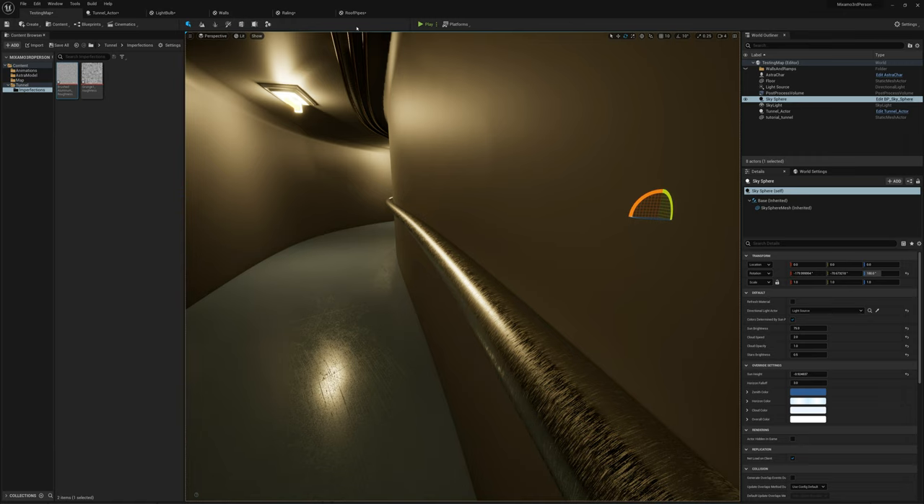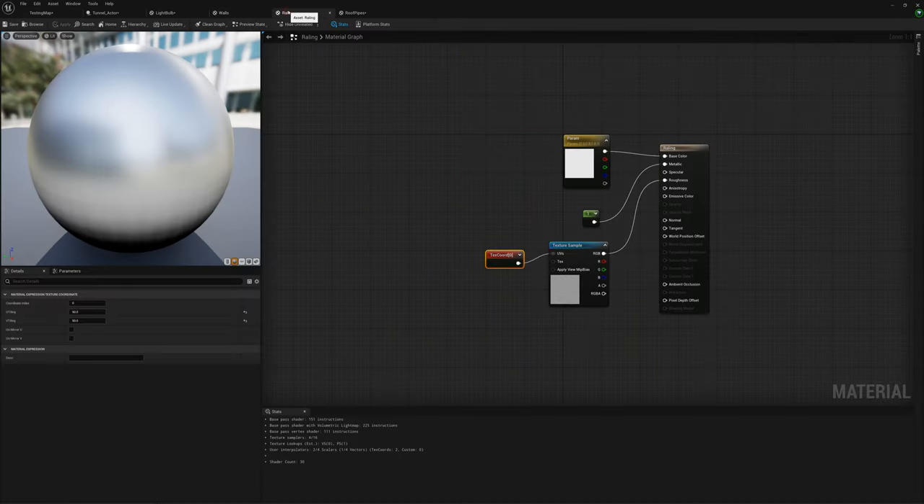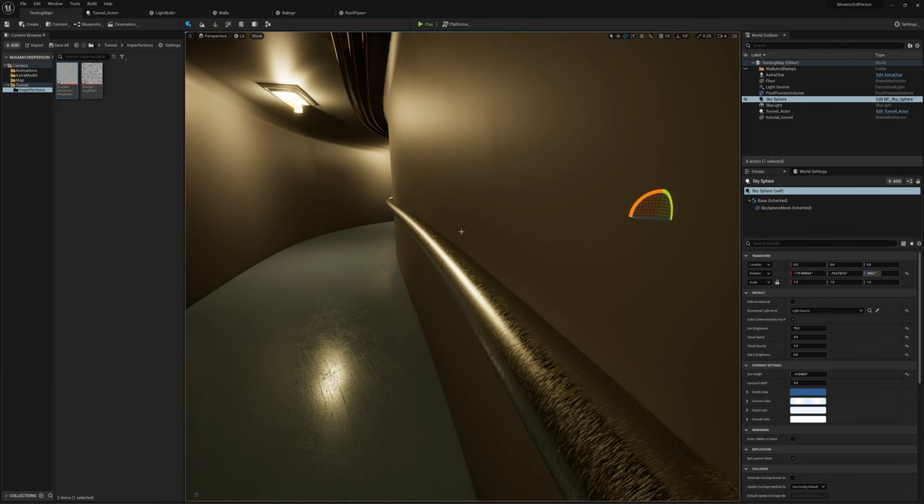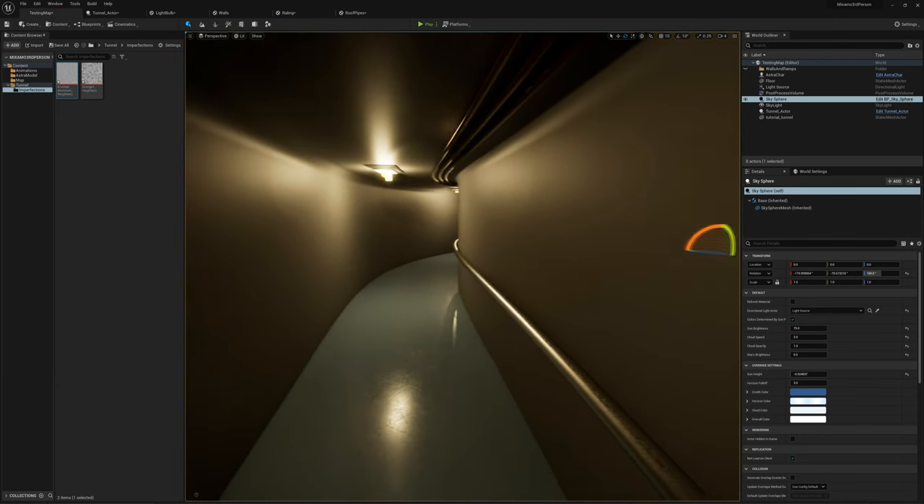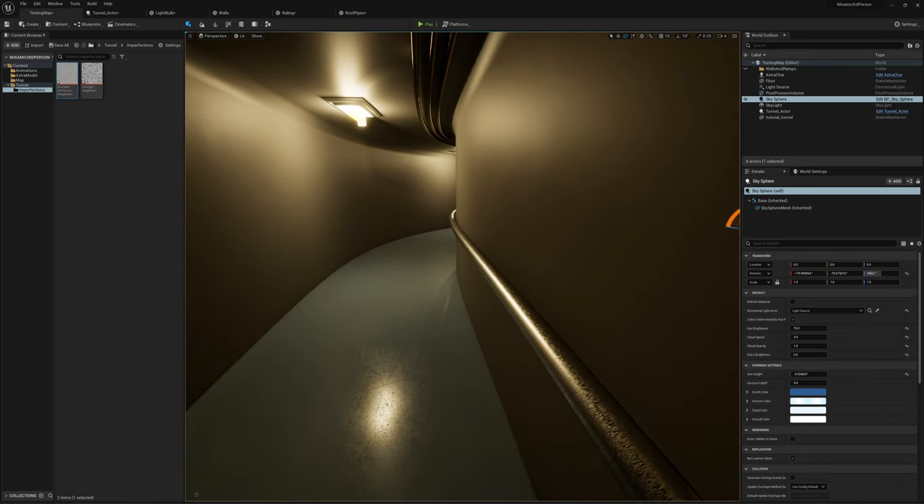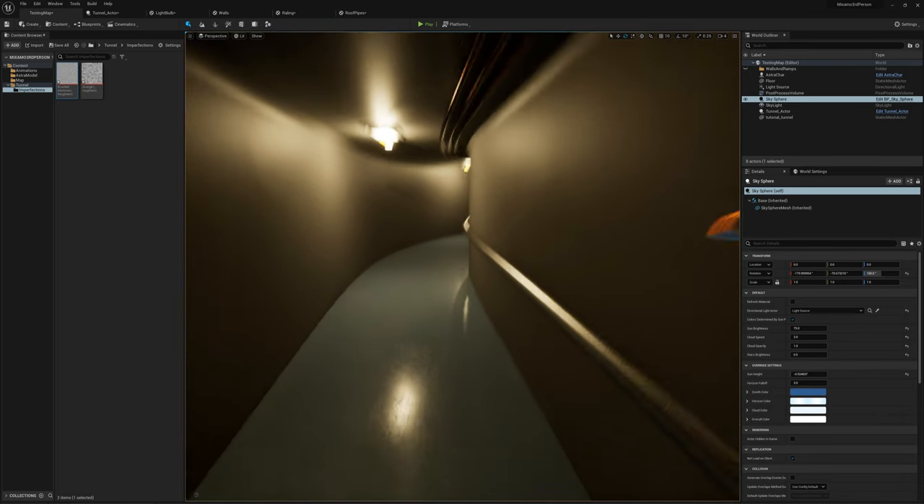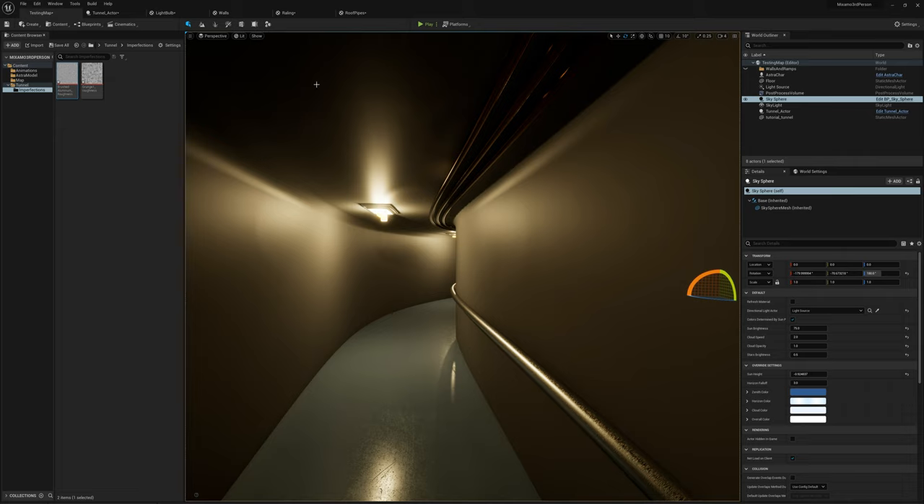Yeah, that looks not bad, but I'm going to go ahead and increase that. I'm going to go to maybe 75 times. Yeah, that's kind of the look I'm after here. So we've got this brushed finish, and I'm going to set up the same finish on the pipes on the roof here.